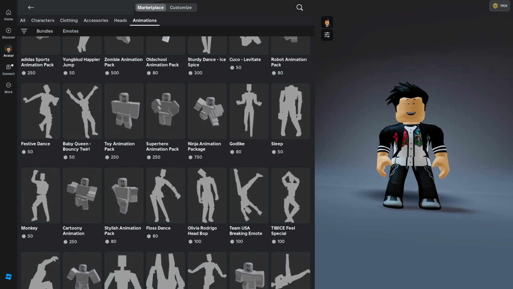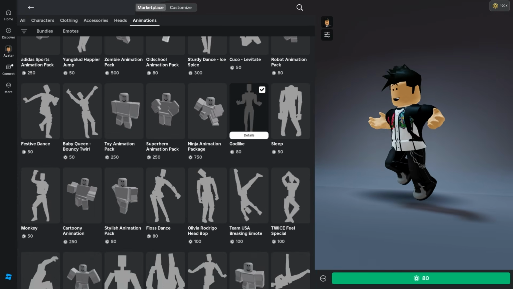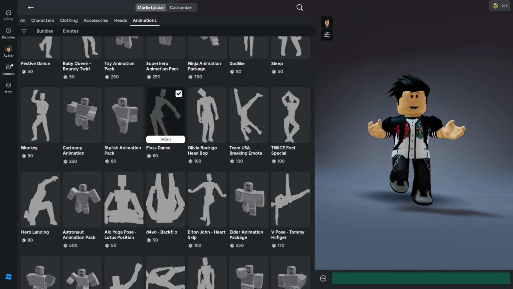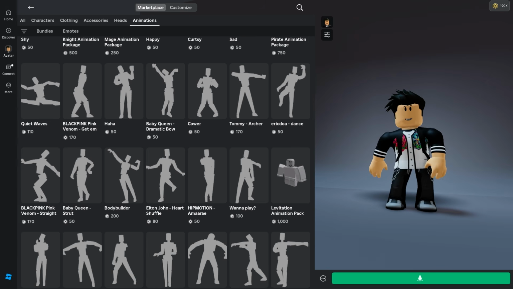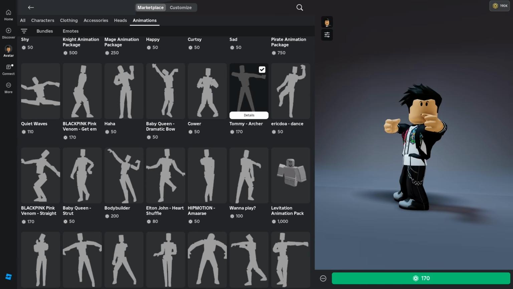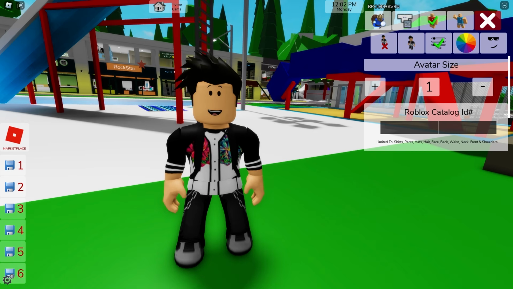But to have access to these animations, I need to buy them with Robux. For example, I can have this animation, but in order to use it, I need to buy it. But as everyone knows, nobody wants to spend Robux on these animations. That's why I'm going to show you a way to get access to this animation completely free of charge at Brookhaven. The first secret ID I'm going to show you is this ID.